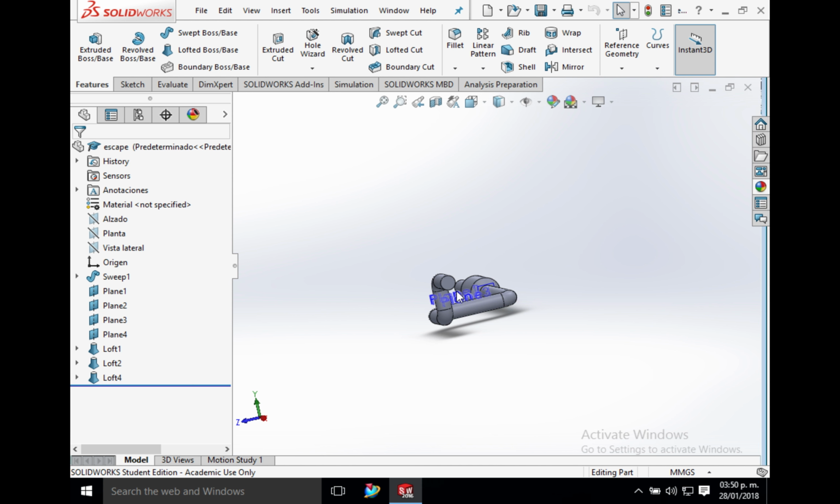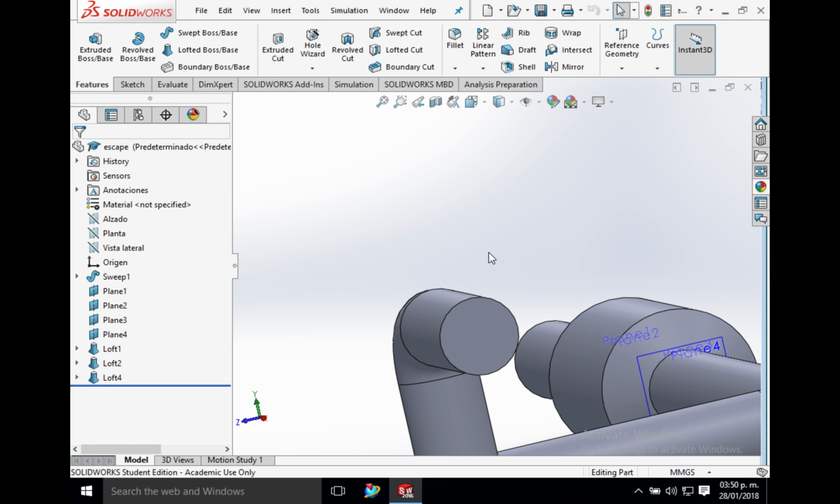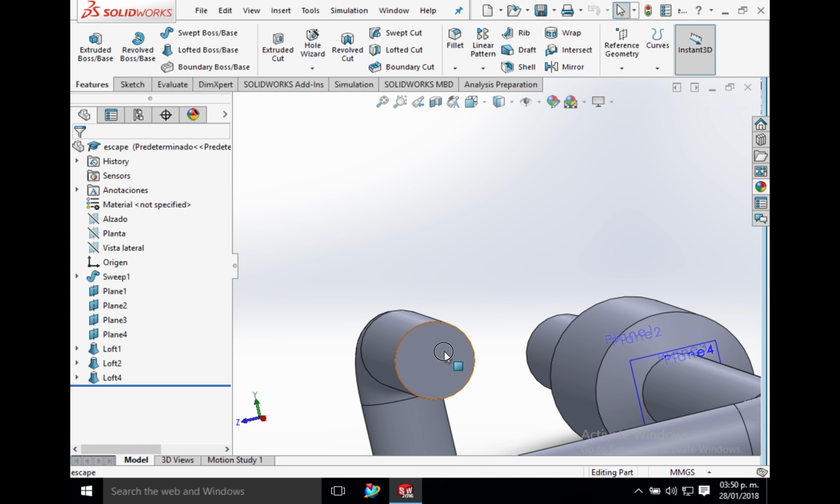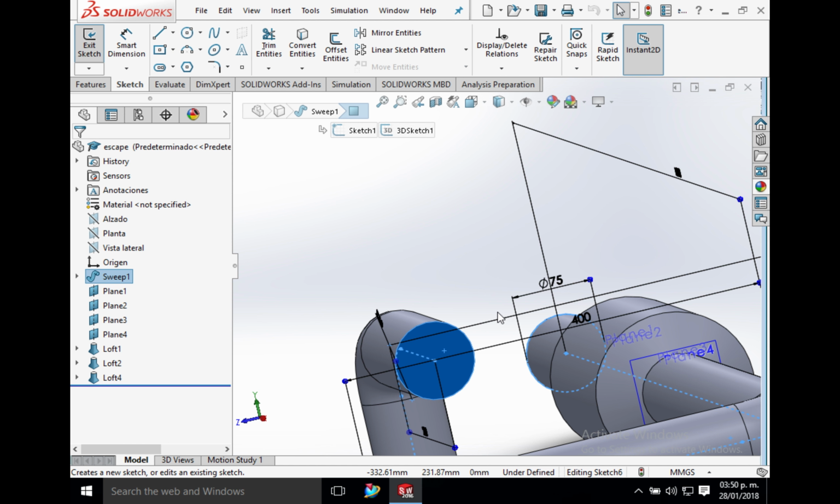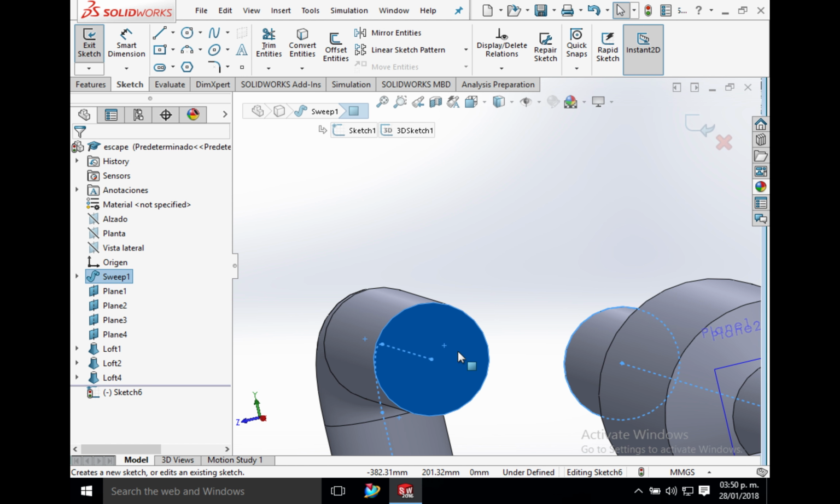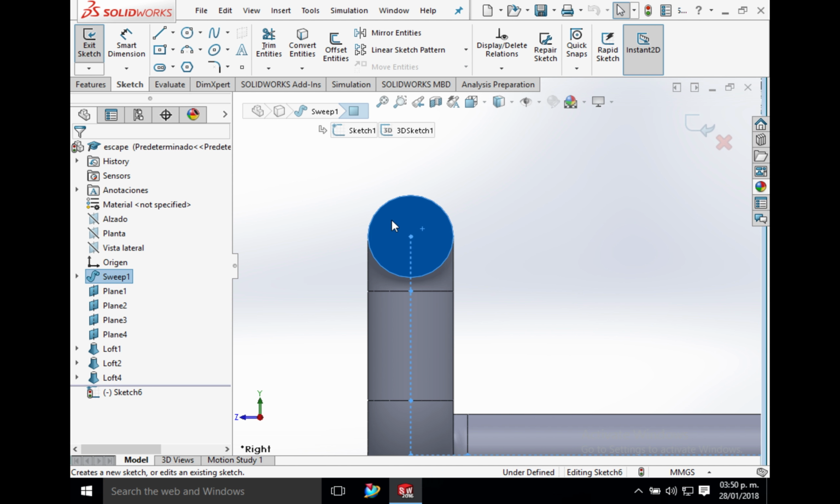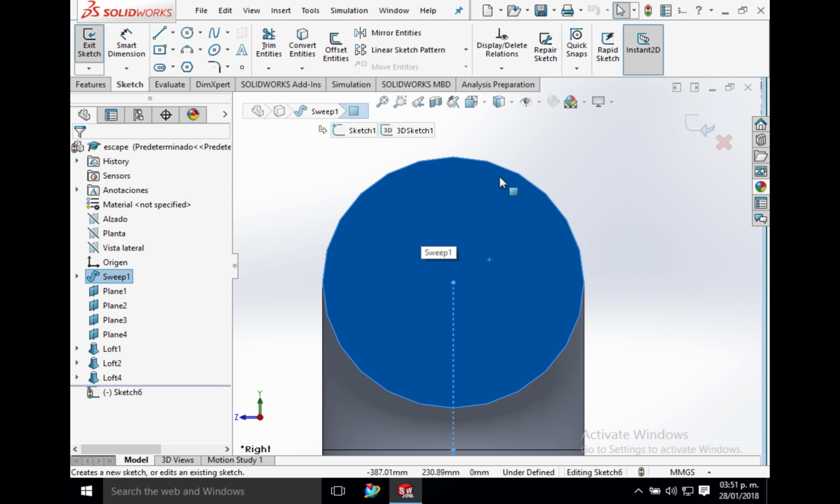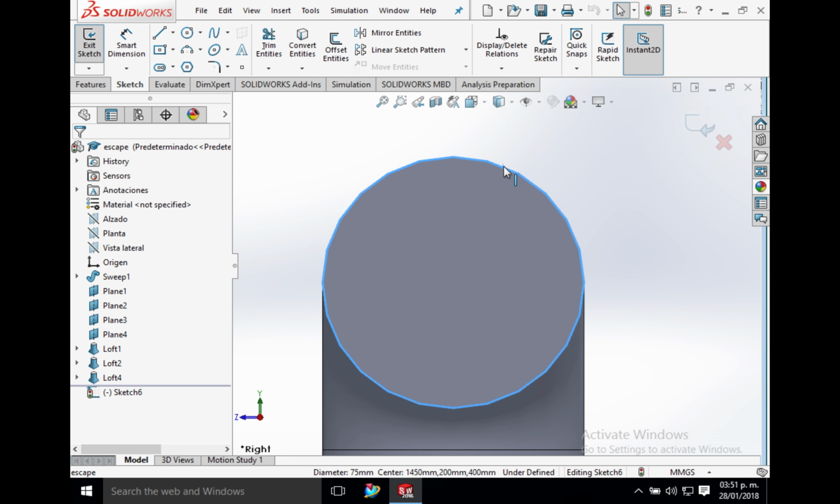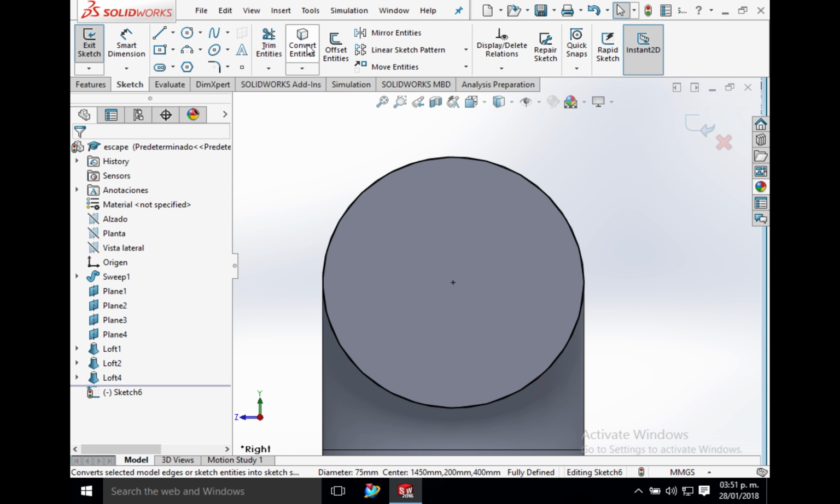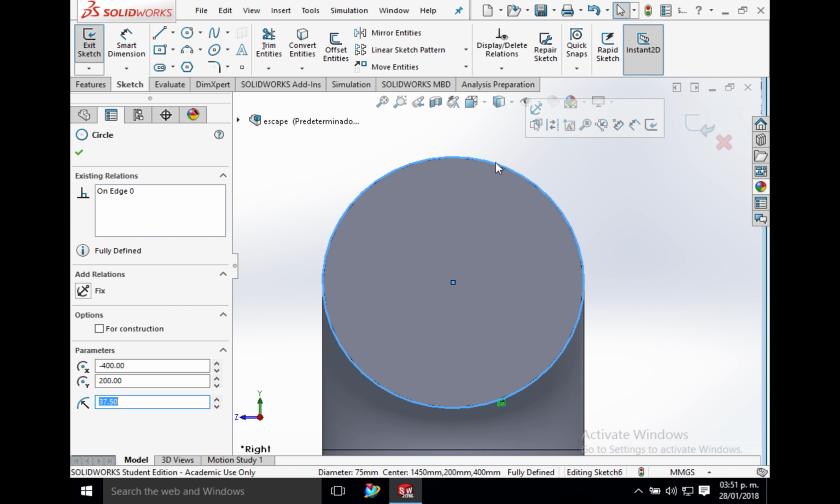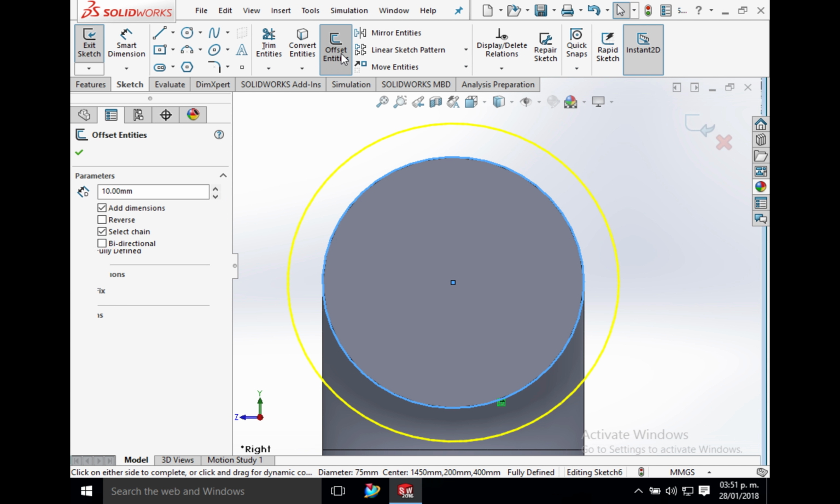Then let's work on this part. So right now we're gonna select this plane and select sketch. You can move here so it's easier for you to start drawing. Then we're gonna select this circle and select convert entities. Then we're gonna select this circle again and select offset entities and select here 10 millimeters.